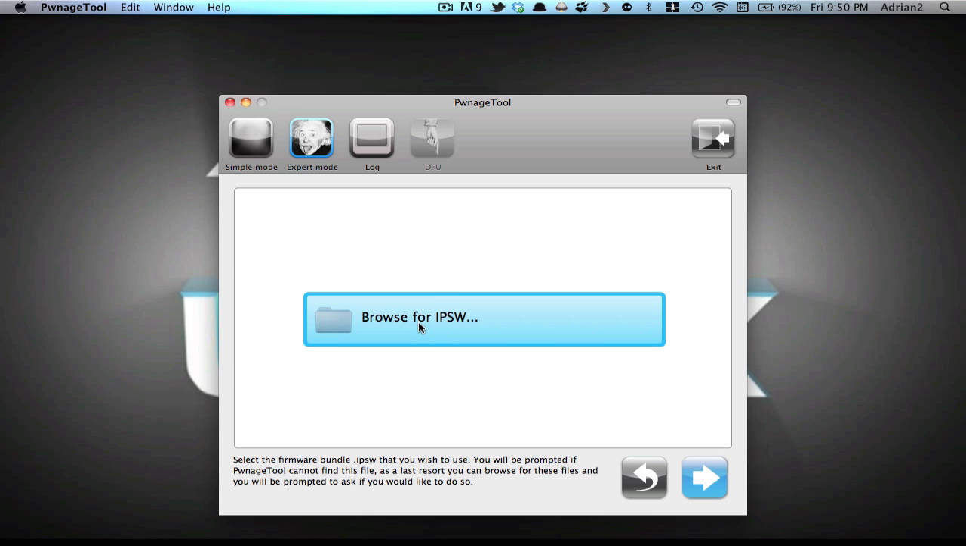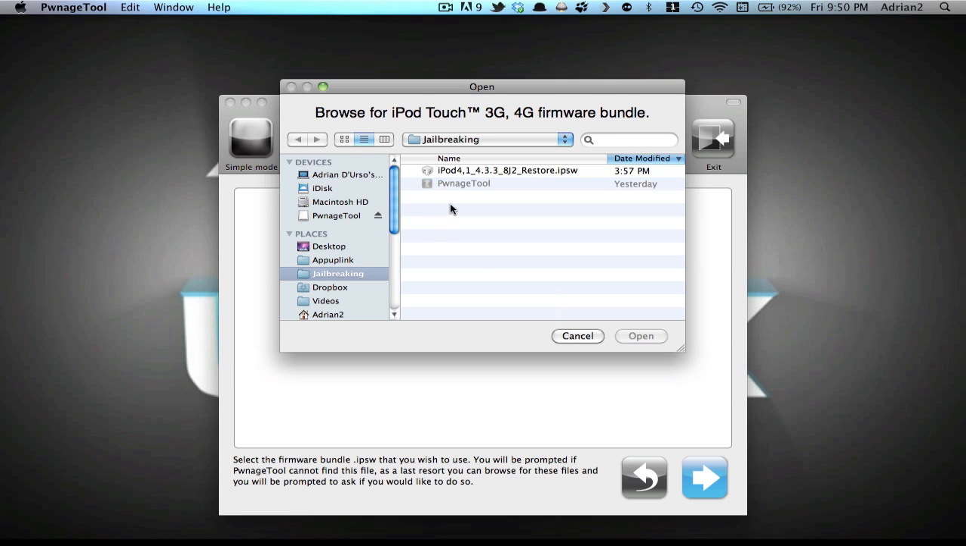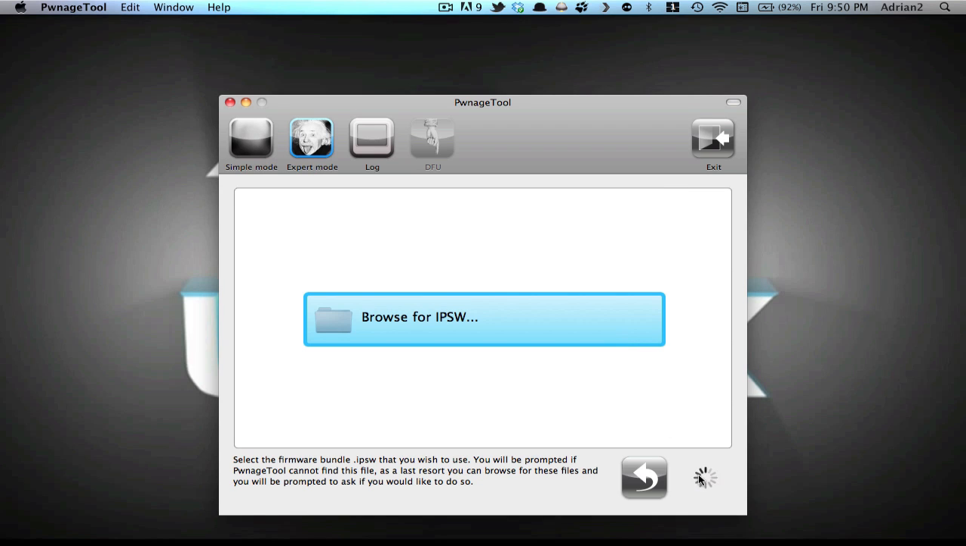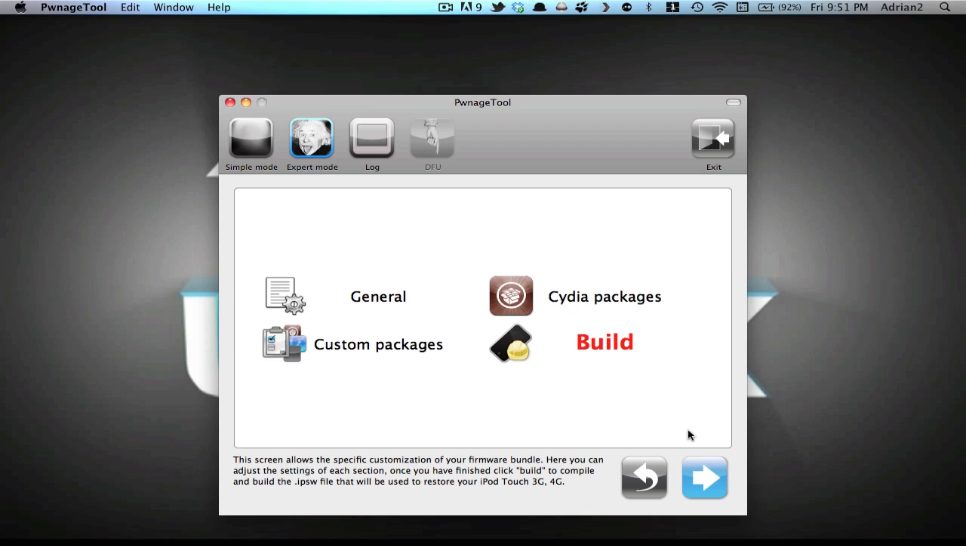It lags a little bit. And it will give you a selection screen. There we go. This is the file right here. So you just hit open and it will load that file and accept it in like 10 seconds. There we go. It took more like a minute, but it's done. Now you can do all these extra settings. I'm just going to be doing the build, which is basically all you need to jailbreak. So just hit build and then the next arrow.